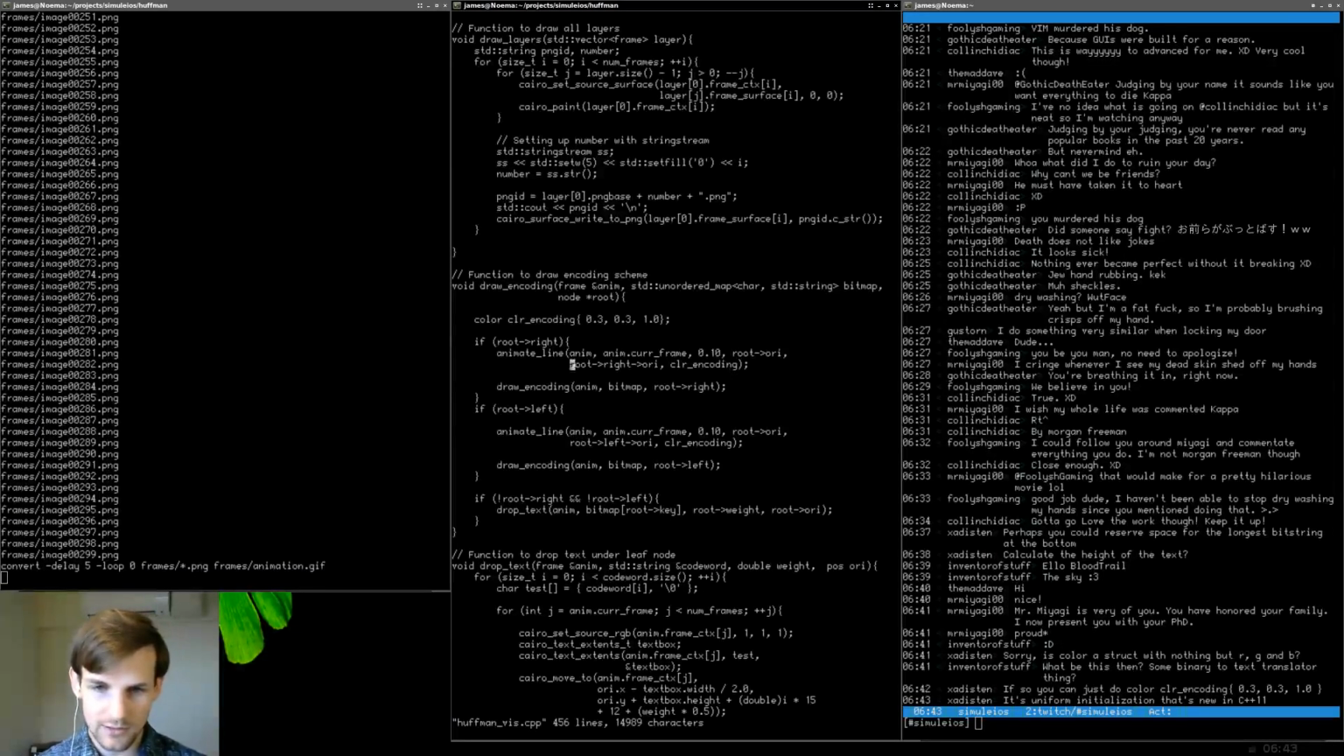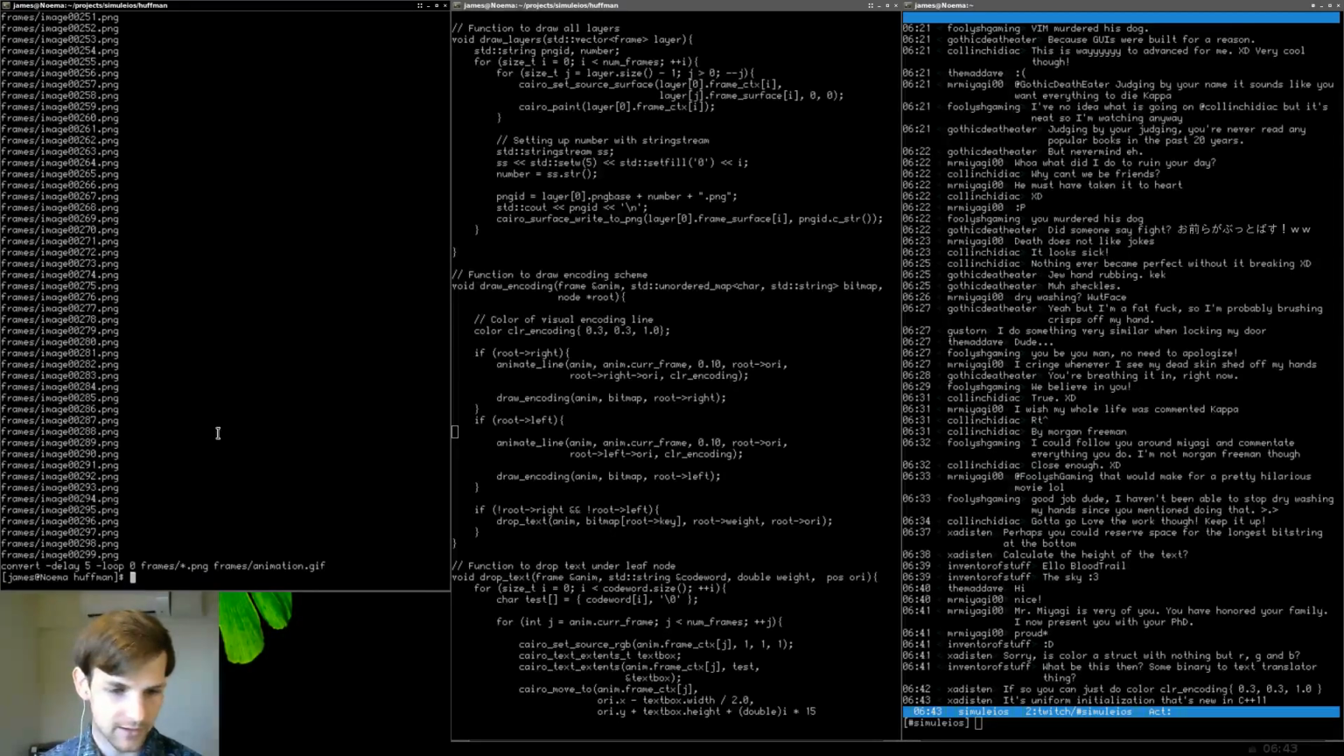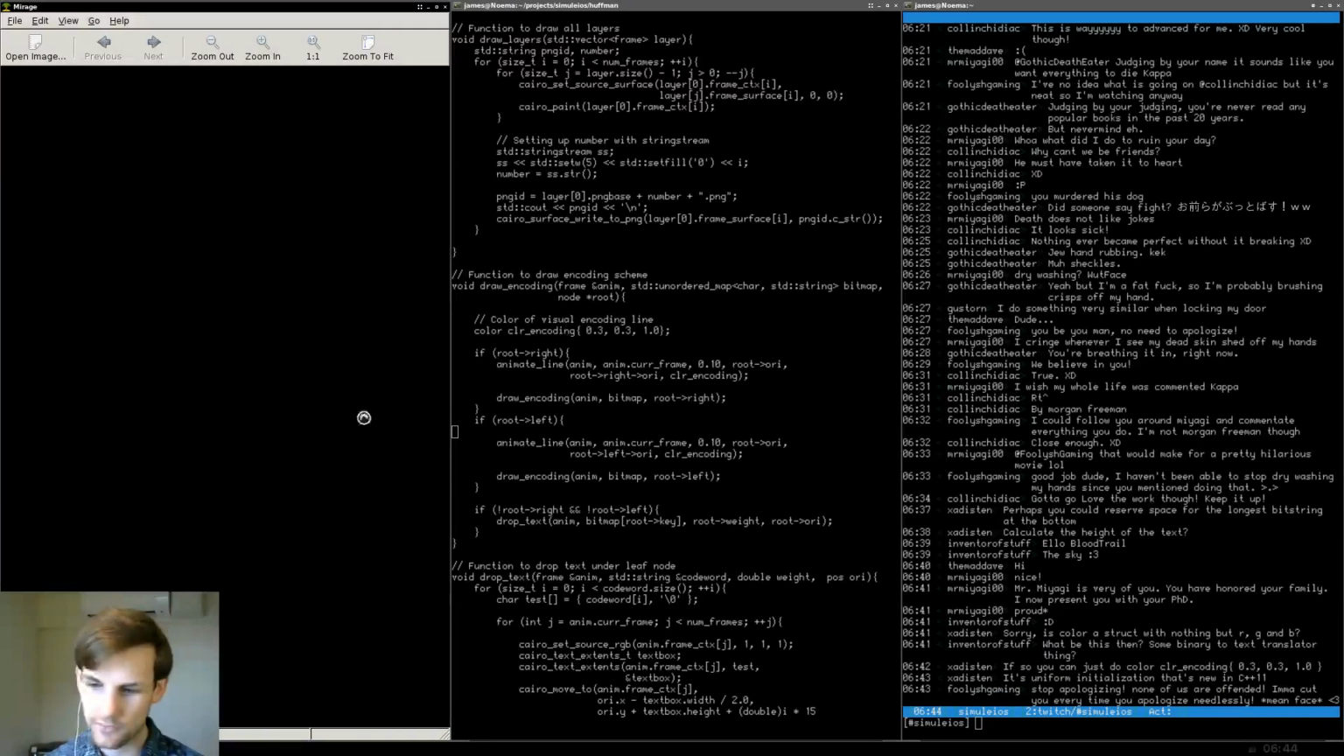Okay. So, draw encoding. Here's what we're going to do. Color of visual encoding line. Root right. Let's see, animate line. That seems fine. Root left. Animate line. Also seems fine and self-explanatory.